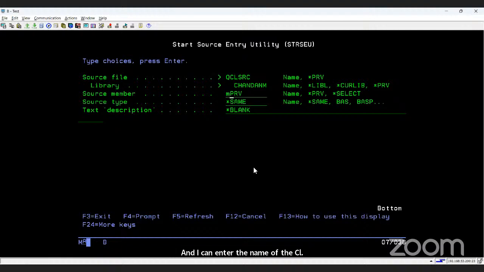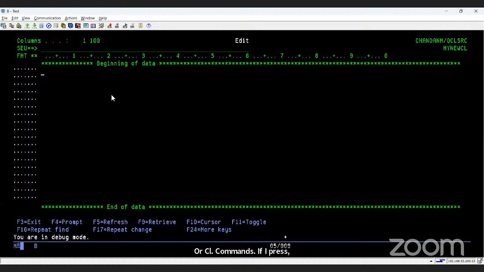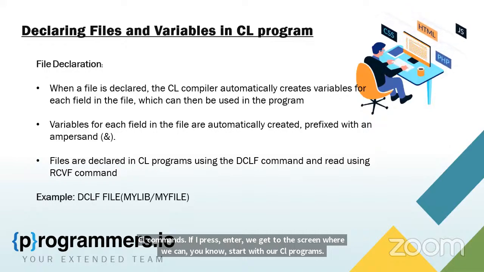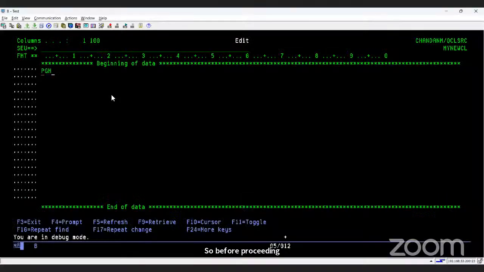So let's just say my new CL, and the source type. With the latest operating system we have, we put CLLE for CL commands. If I press enter, we get to the screen where we can start with our CL programs. We can have PGM at the beginning and END PGM at the end, and within these we can write our CL programs.